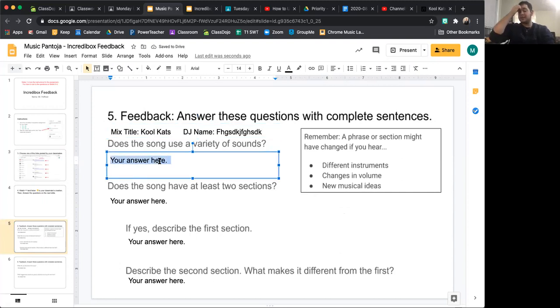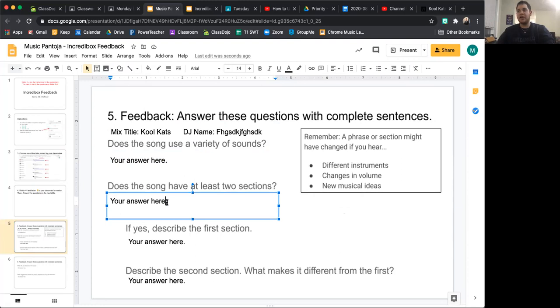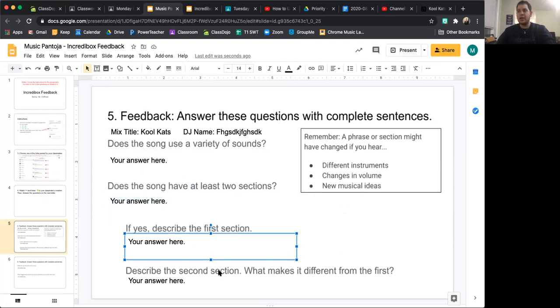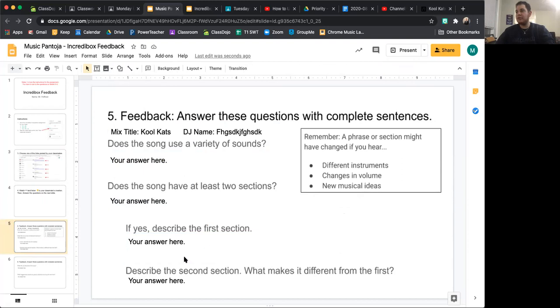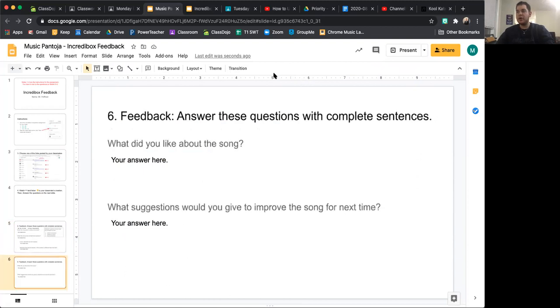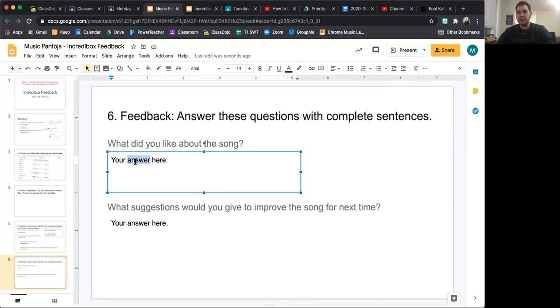Does the song use a variety of sounds? You'll answer that question. Does the song have at least 2 sections? You'll answer that. And then if yes, describe the first and describe the second. What makes it different from the first? Remember that a phrase or section might have changed if you hear different instruments, changes in volume or dynamics, or new musical ideas. Finally, you'll continue on to the last slide, and you'll answer what you liked about the song and what suggestions you would give to improve the song for next time. You're going to double click in the box and then start typing your answer.